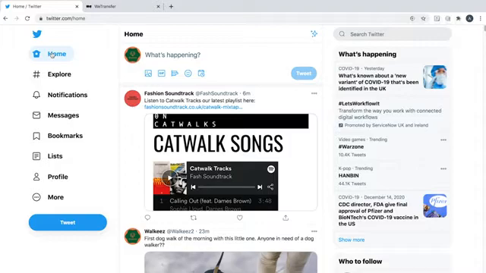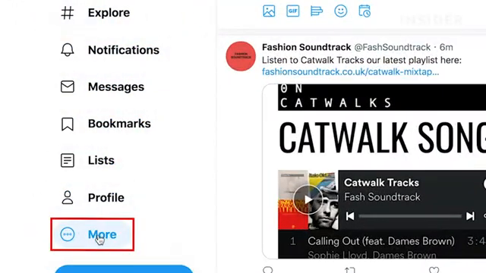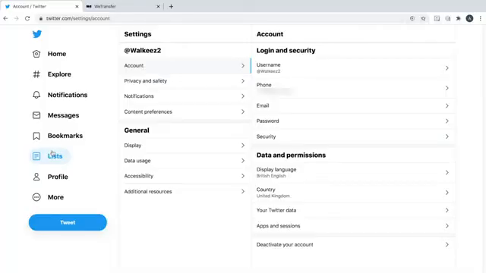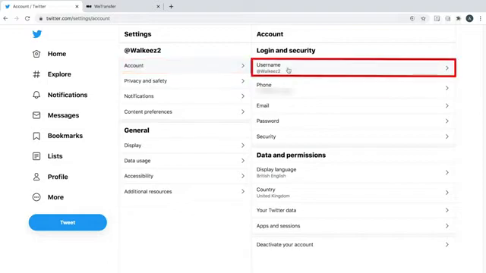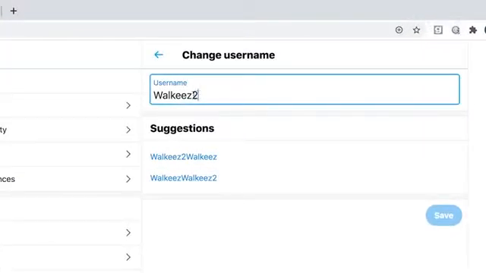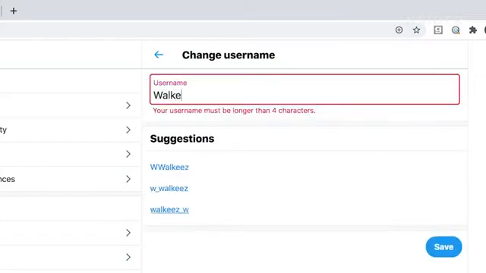To change your Twitter handle from the homepage, click on the More icon and select Settings and Privacy. Go to Your Account and Account Information. Your current Twitter handle will appear next to your username. To change it, highlight the text and type in a new one.